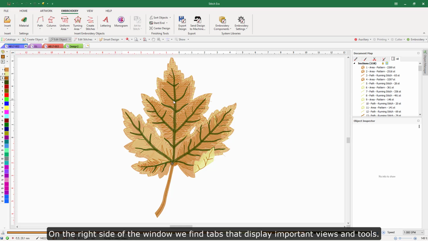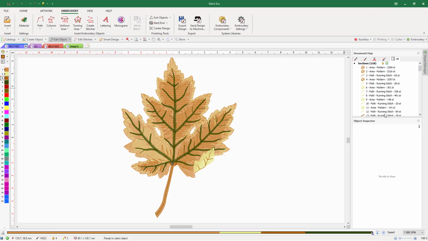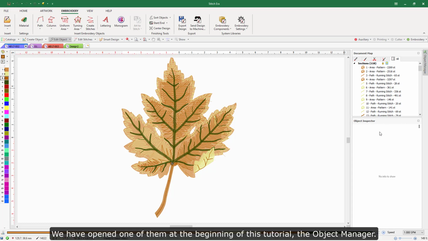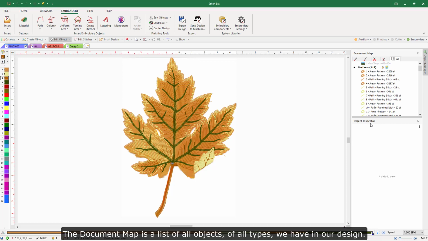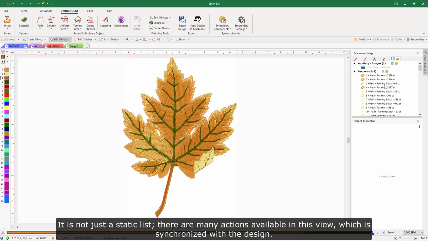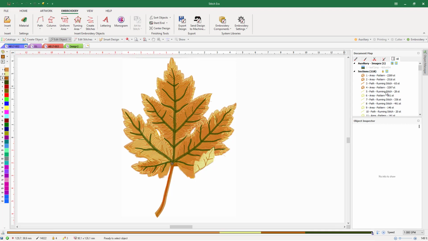On the right side of the window, we find tabs that display important views and tools. We have opened one of them at the beginning of this tutorial, the Object Manager. The Object Manager contains two panels, the document map, and the object inspector. The document map is a list of all objects, of all types, we have in our design. It is not just a static list. There are many actions available in this view, which is synchronized with the design.